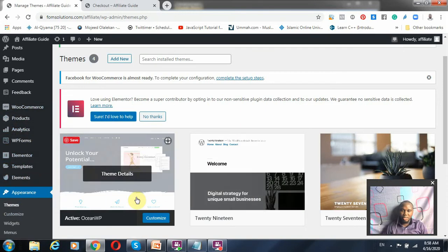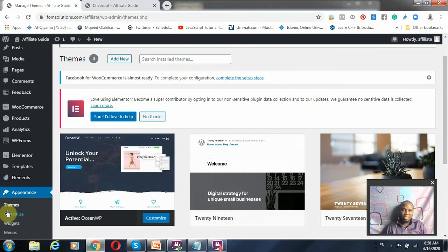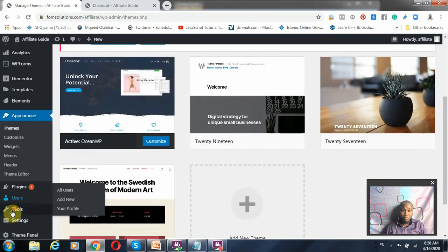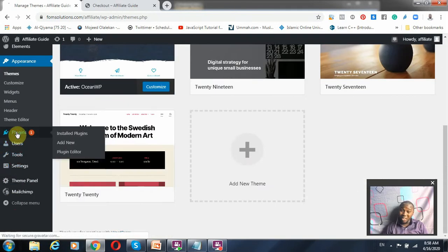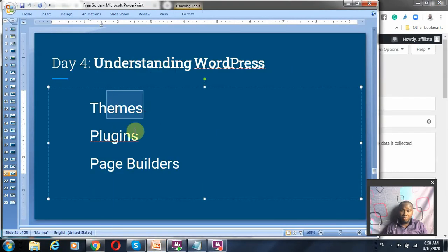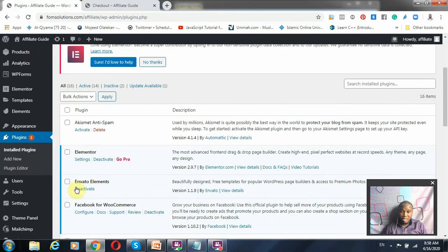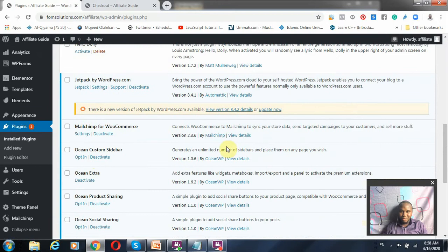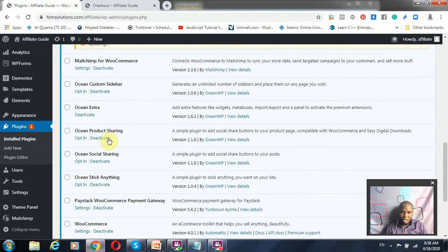After installing the Ocean WP theme, I came to the plugins. Like I told you, you have to work on the theme, the plugins, and the page builder. So I came to the plugins and installed a simple one, Ocean Extra, and it comes with custom product sharing, social sharing, sticky features, and the like.